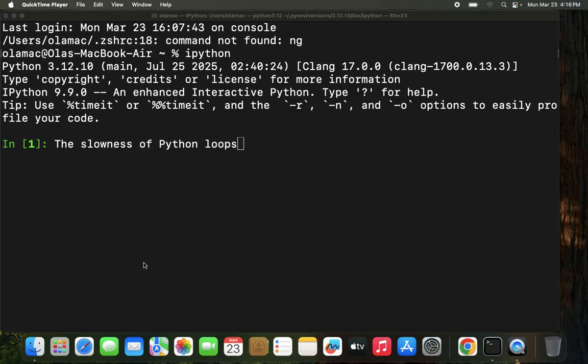Now we're going to run through a quick example to demonstrate the slowness of Python loops, and then we're going to see how we can bypass this by using vectorized operations. Later on, we're going to be talking about vectorization and ufuncs in NumPy. Ufuncs are universal functions. They allow us to perform vectorization in NumPy. We're going to be getting into all of that later on.